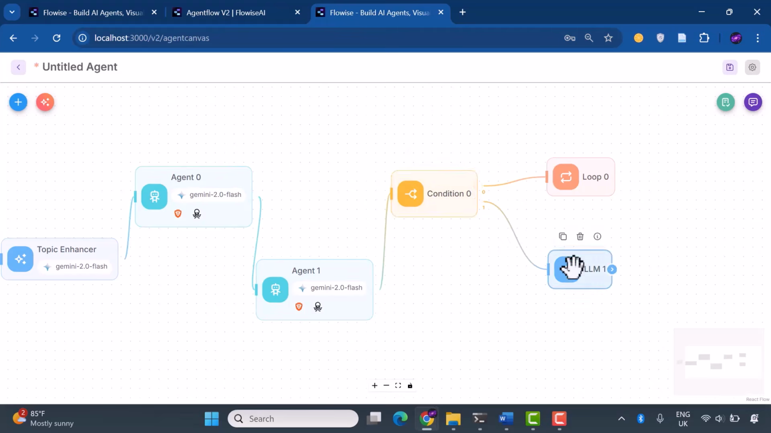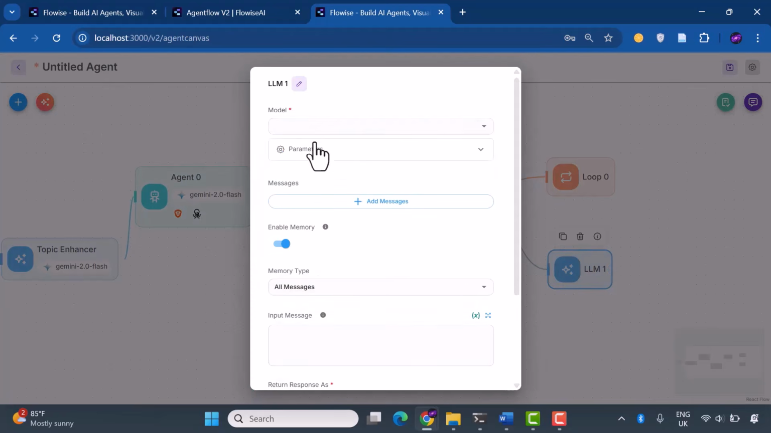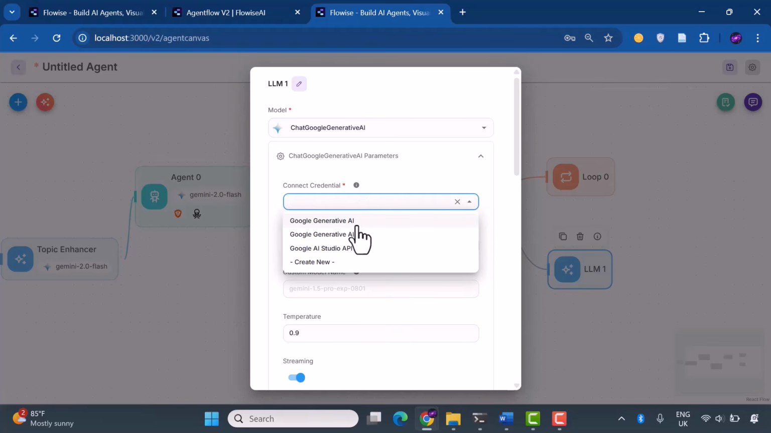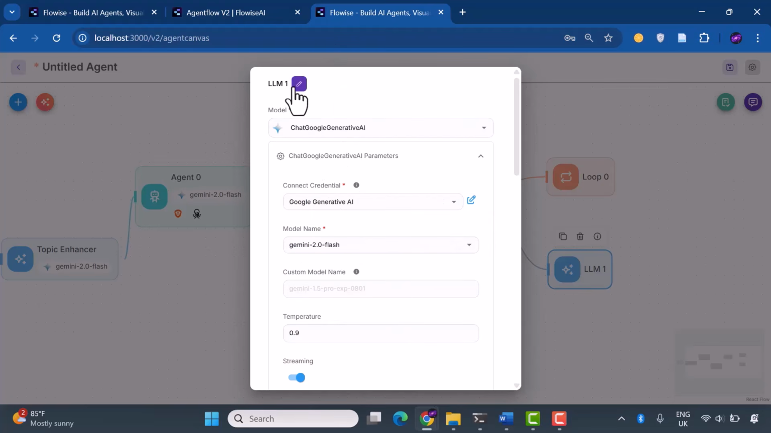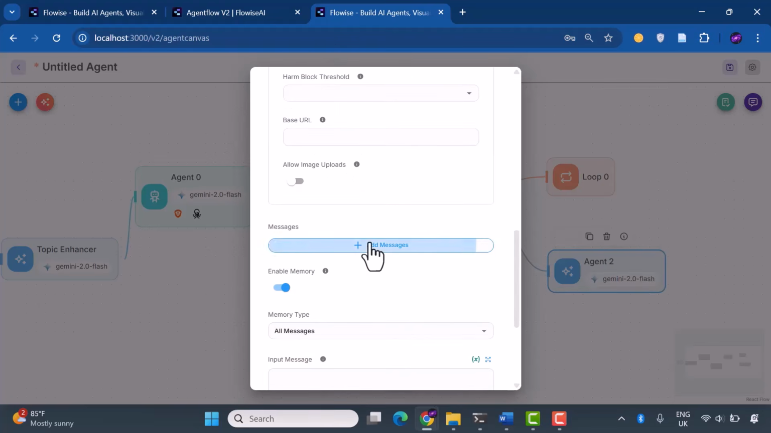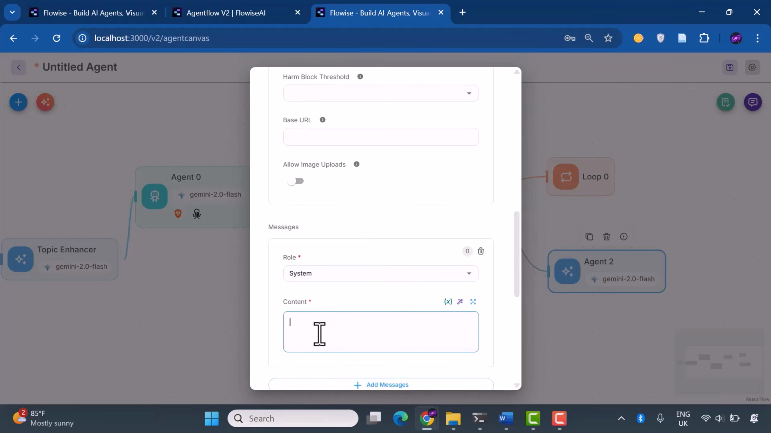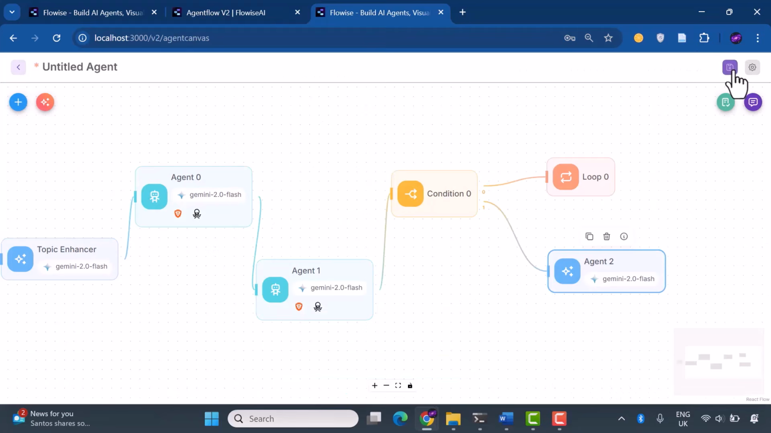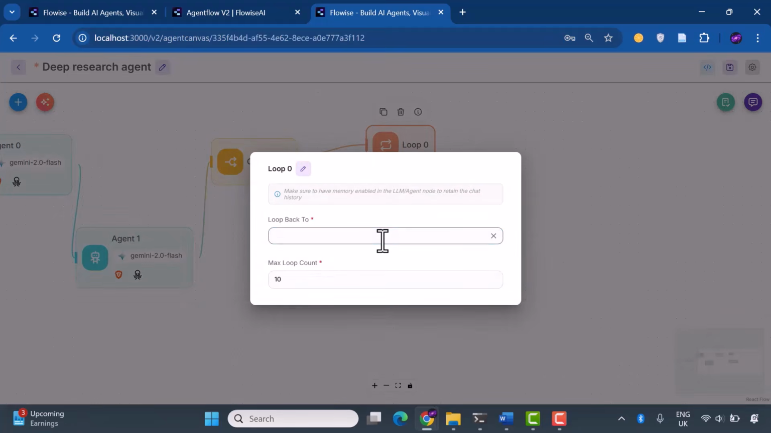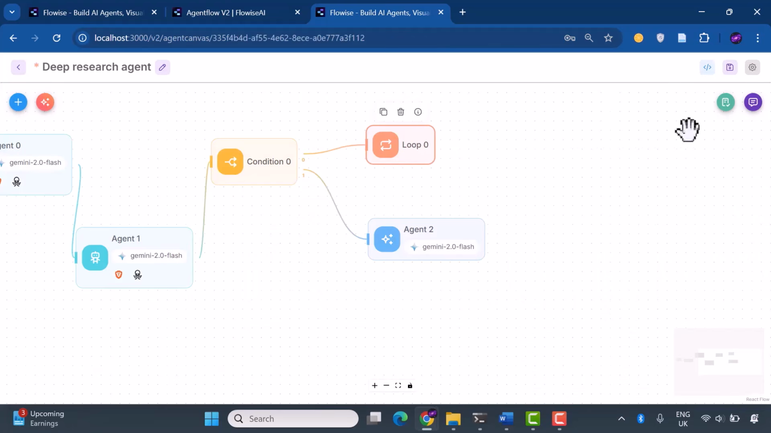Now edit the LLM node and select Google Generative AI. Select credentials and model name as Gemini 2.0 Flash. Rename it as Agent 2. Click on Add Message, select the role as System. Write your content here. You are Agent 2. The source material is a conversation between Agent 0 and Agent 1. Your task is to evaluate this discourse and restructure it into an analytical and extensive white paper. Now you can go ahead to save. I'm going to save this as Deep Research Agent. We have to make sure to loop back to Agent 0 and then save.